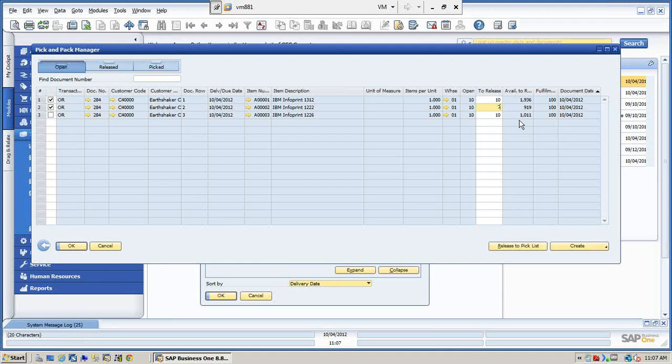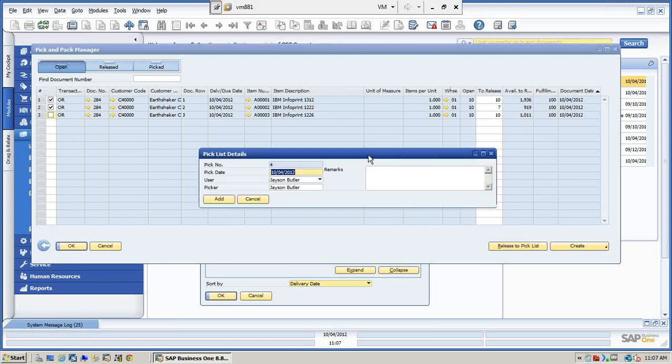Let's say we only had 7 in stock. So in this case, we have all 10 in stock, so we can release that. Of the 10, we have 7 in stock, so we can release that. And in this case, we don't have any in stock, so we're gonna do that. So we're gonna click here, release the pick.